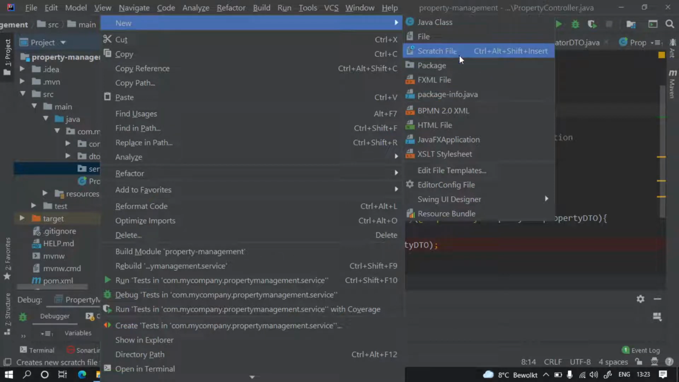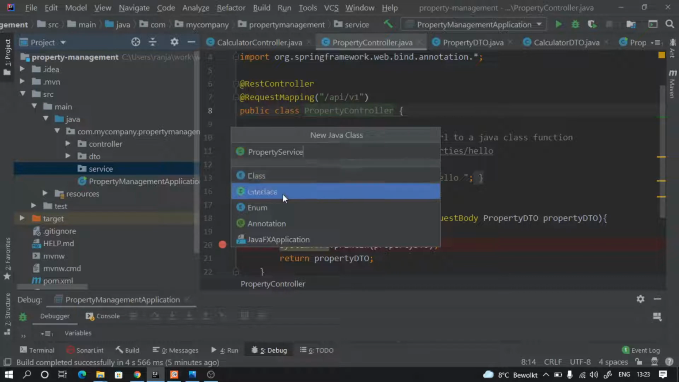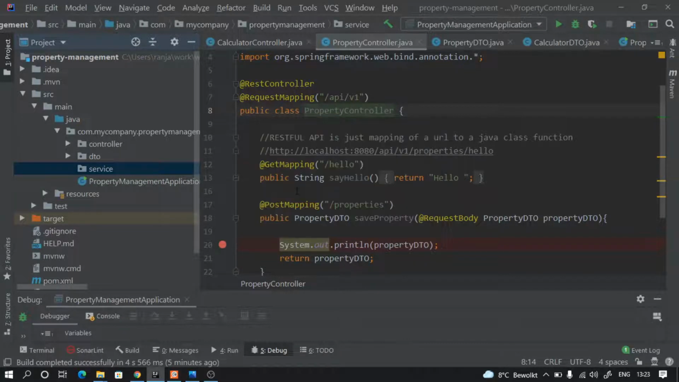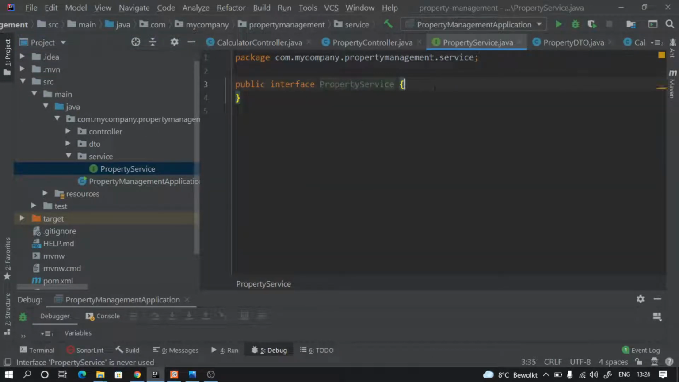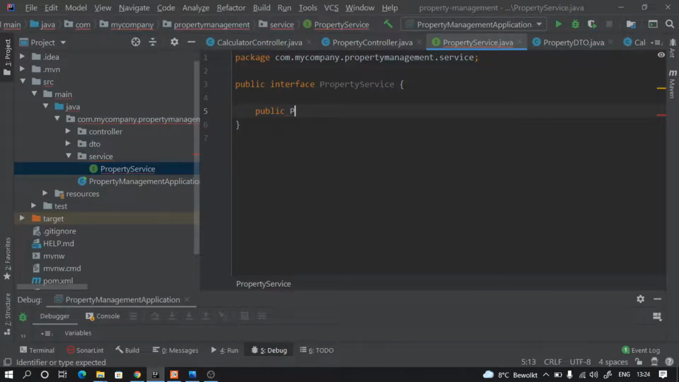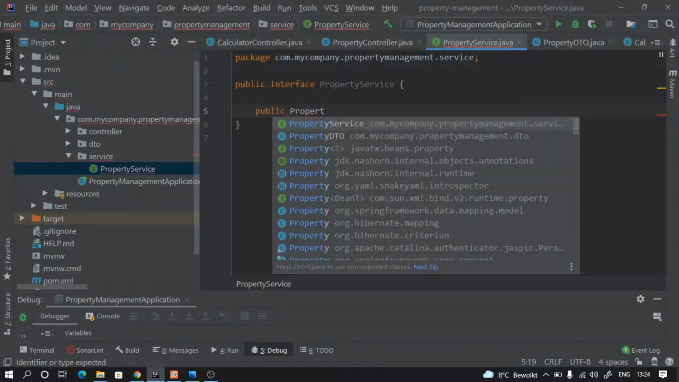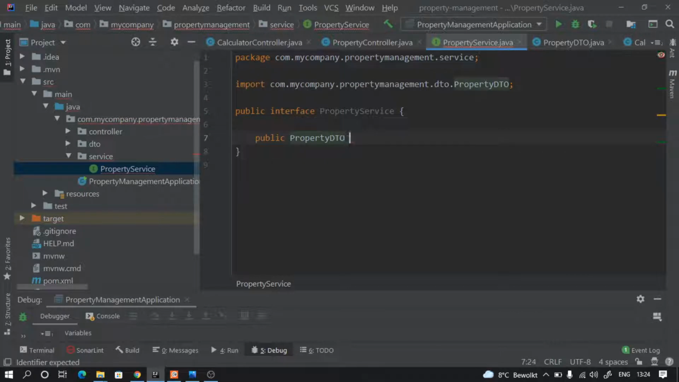interface first, and that interface name we will give as PropertyService, and this will be an interface. And we can keep some methods in it. First method is public, sorry, public PropertyDTO saveProperty.